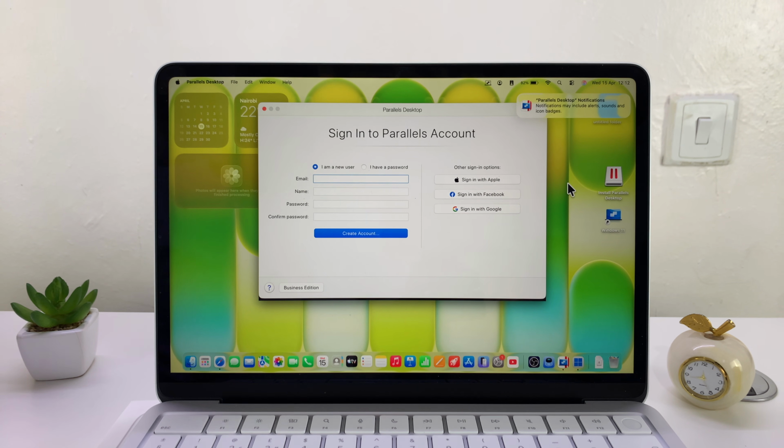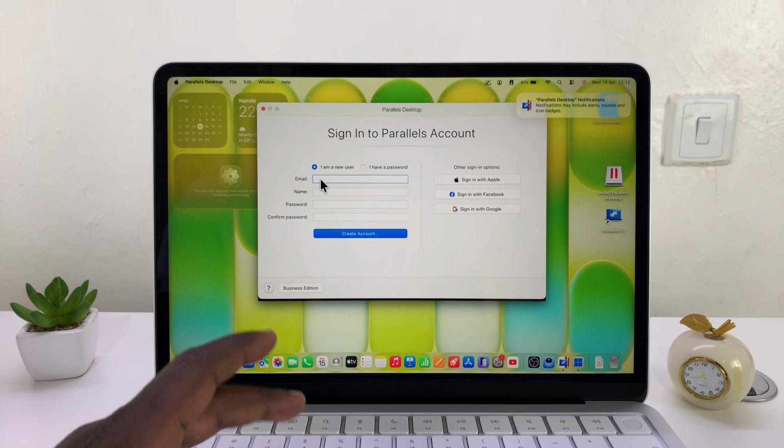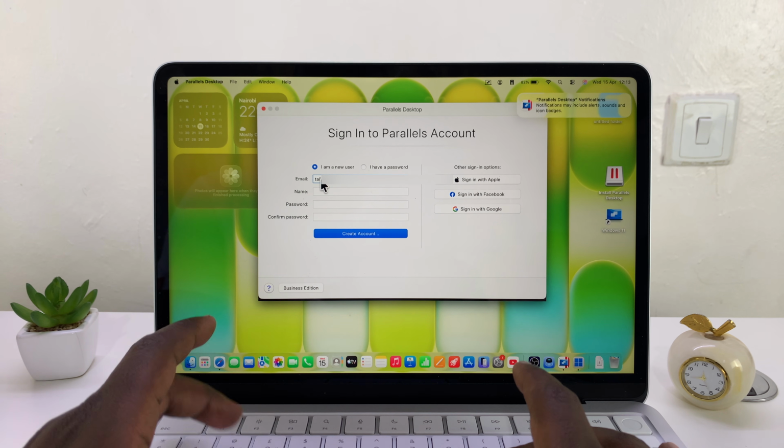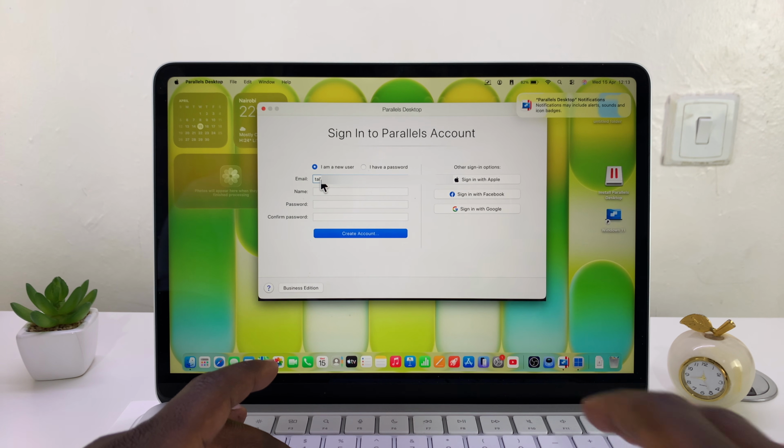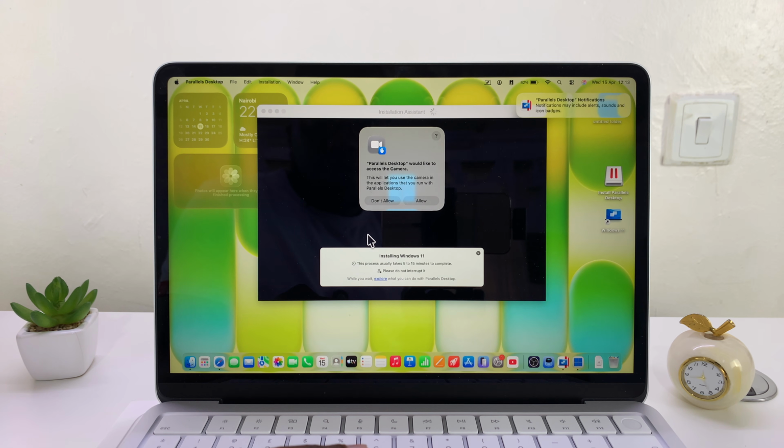Now, before you can start using Windows, you're going to be prompted to sign in to Parallels. That's for people with accounts. So select here and sign in. If you're a new user, you can come here, select that, and then register. Or you can choose to sign in with your Apple ID or your Facebook account or even your Google account, depending on what you want really. Now, personally, I like to keep everything separate, so I'm gonna just sign in. I'm gonna create a new account. And now it's gonna start Windows 11.